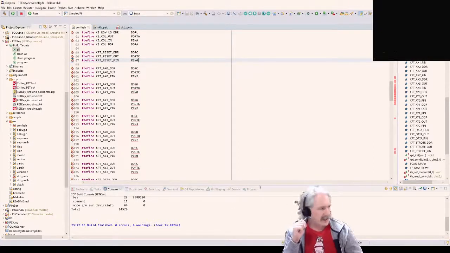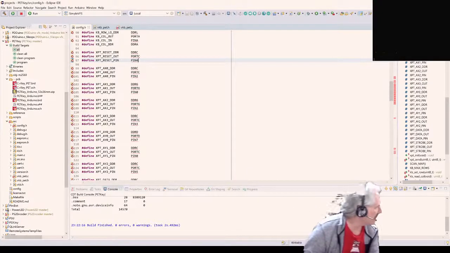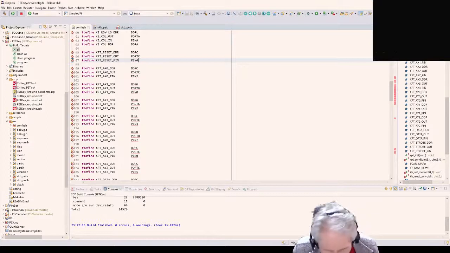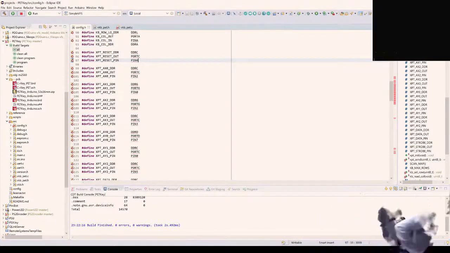No. What I'm thinking is, let me see if I can find... I have an Arduino Mega around here somewhere. Let me see if I can find a Mega. Give me a second here. Sure. Thought I had.